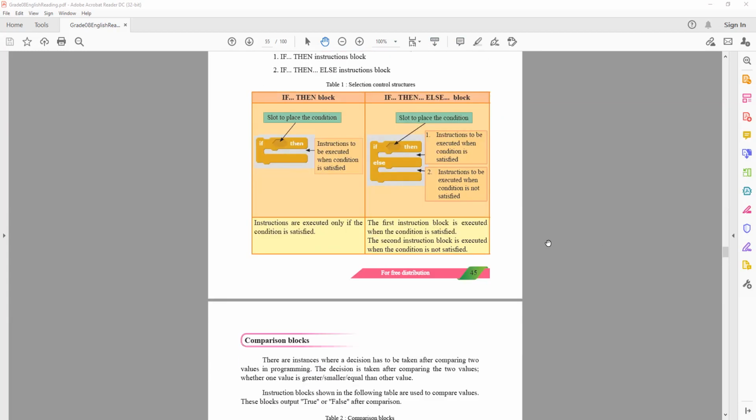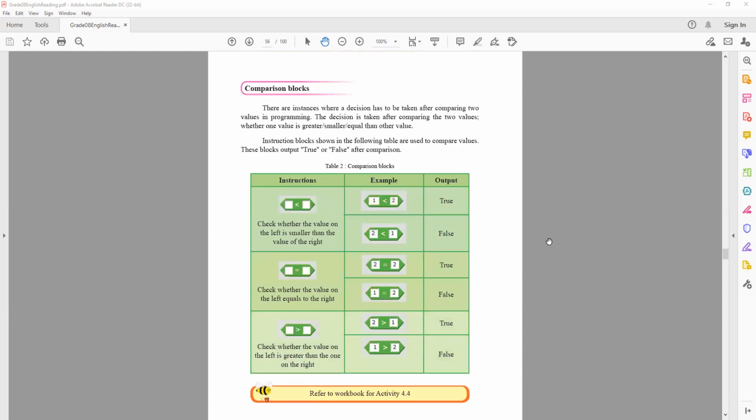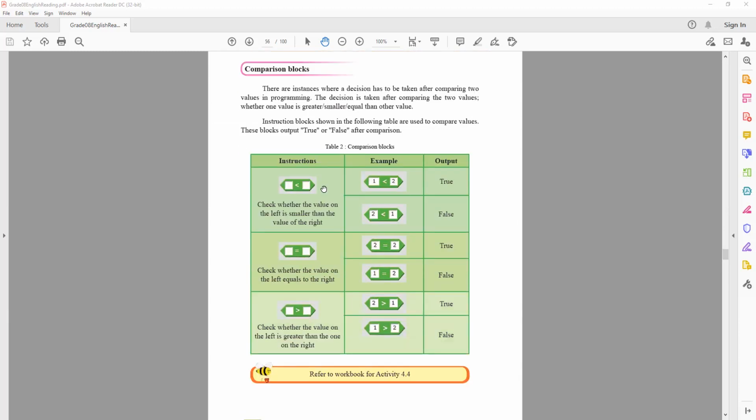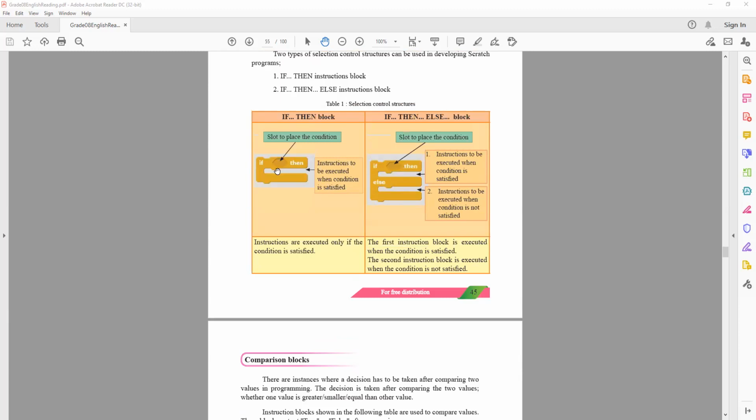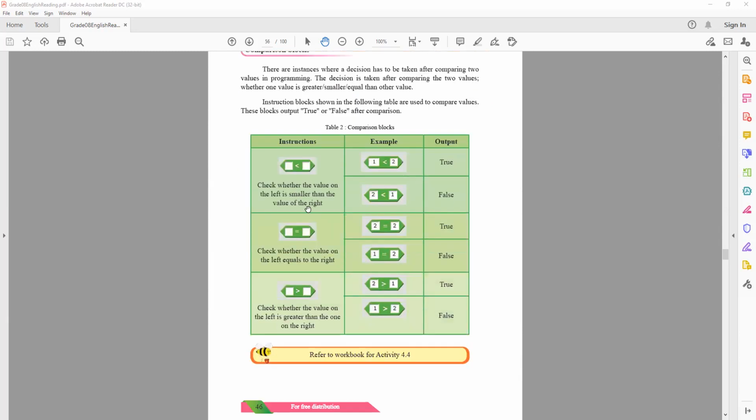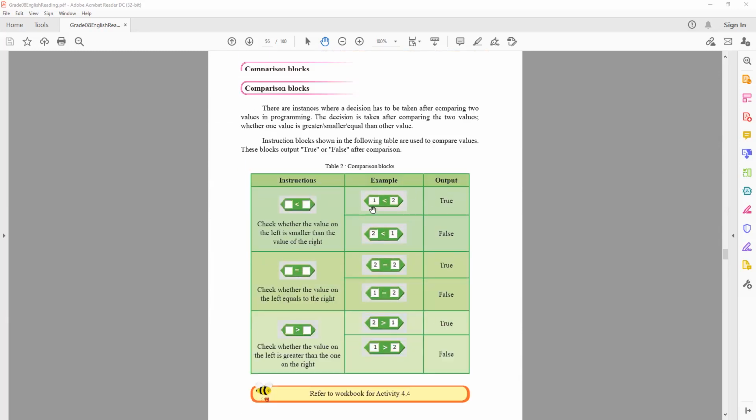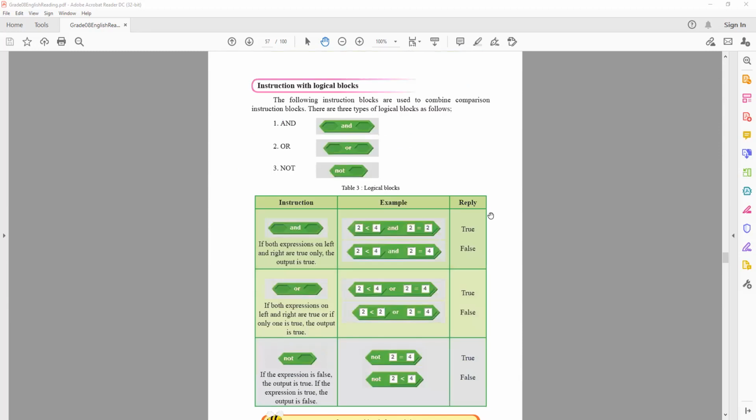Okay. So when it comes to putting conditions, we have to use different blocks. Now remember, the question we are supposed to ask here is a true or false kind of question. So what we need is these comparison blocks to put there, and based on the values we are getting, either true or false, right? And then we have logical blocks.